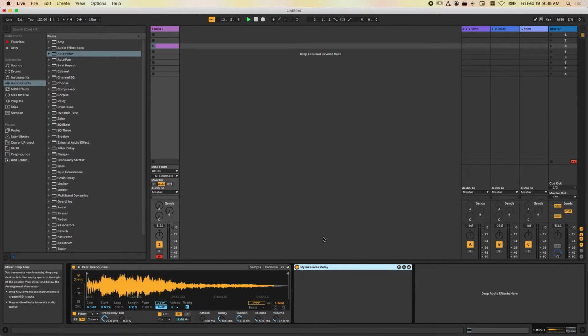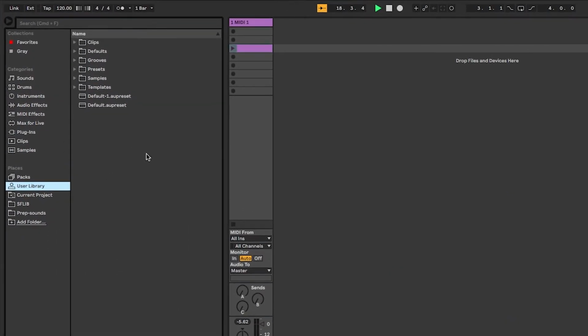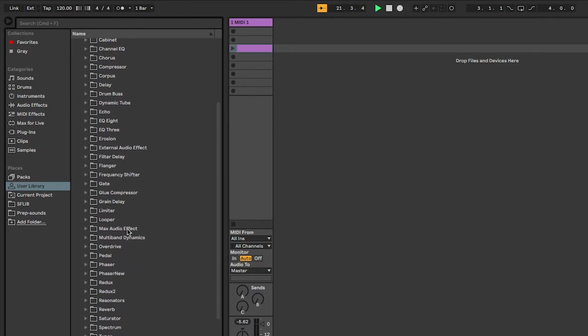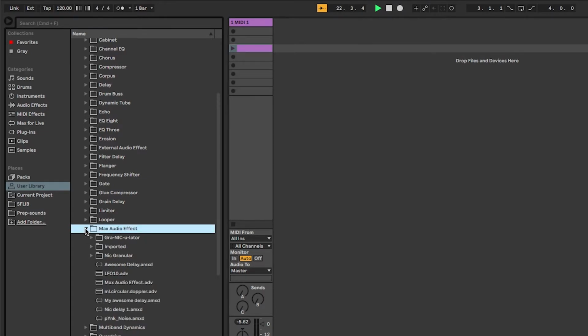If I need to, let's say, grab this patch and put it, now you'll notice that we can't see anything here. That's because I haven't put anything into presentation view yet. But to just show you where this is stored, I go to my user library, I go to presets. This is an audio effect, and I'm going to go to my Max for Live audio effects and open up this. And sure enough, there is my awesome delay.